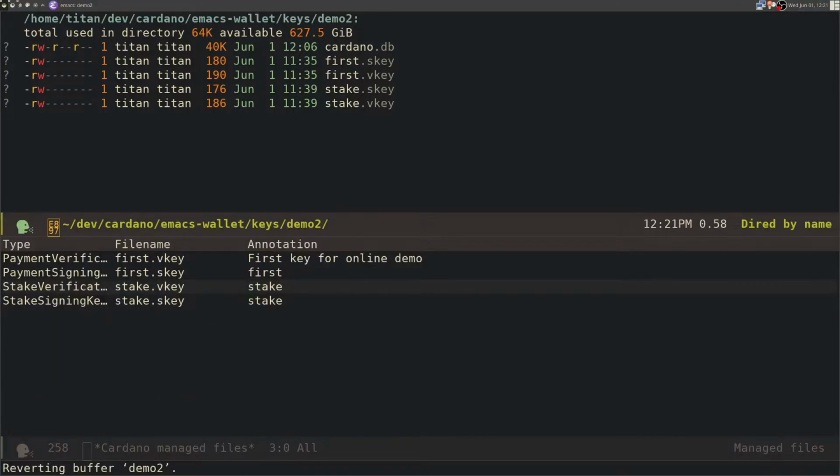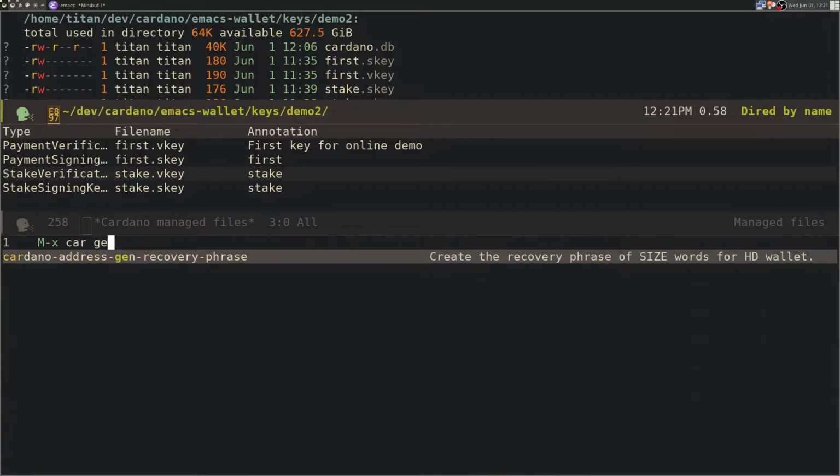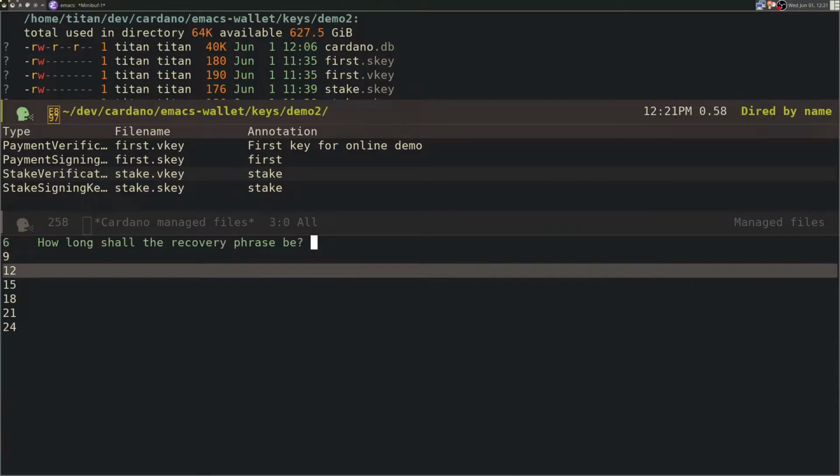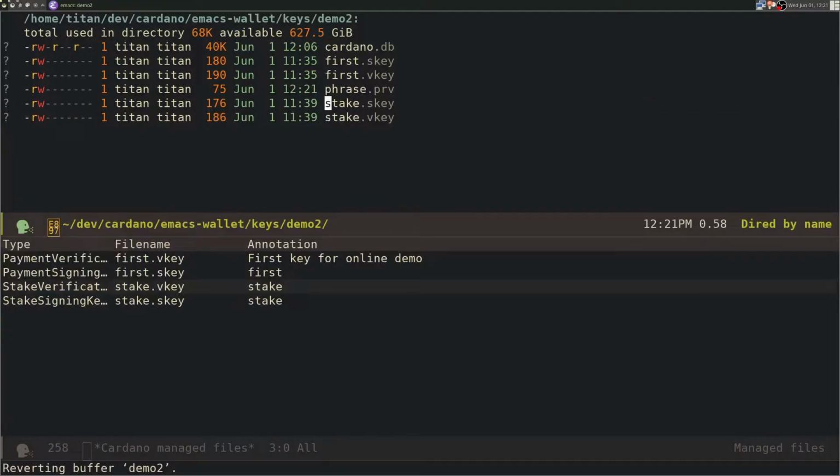A recent feature is to generate hierarchical deterministic wallets. To get started, use the function cardano-address-gen-recovery-phrase. Select the amount of words that should be included in your recovery phrase, and you will immediately see on the file system that the phrase.prv file is created. With this, you can start deriving keys.